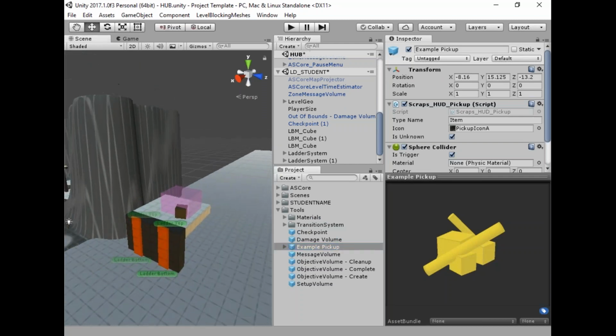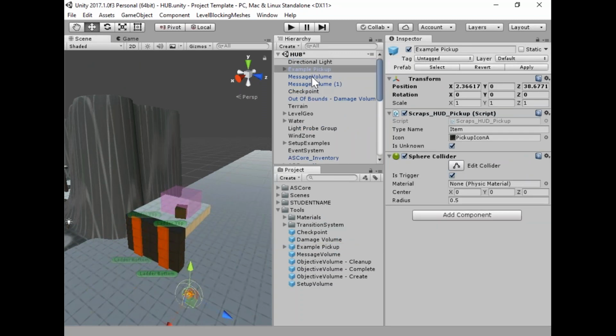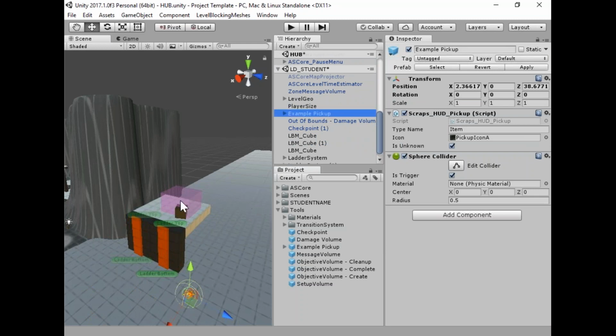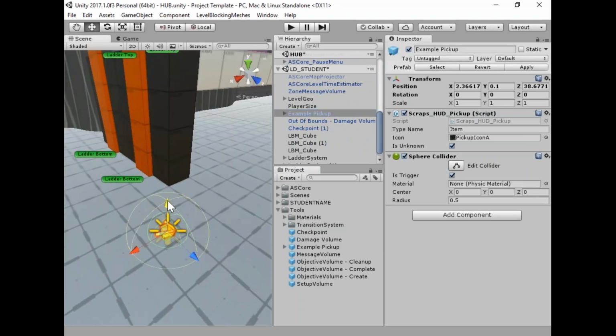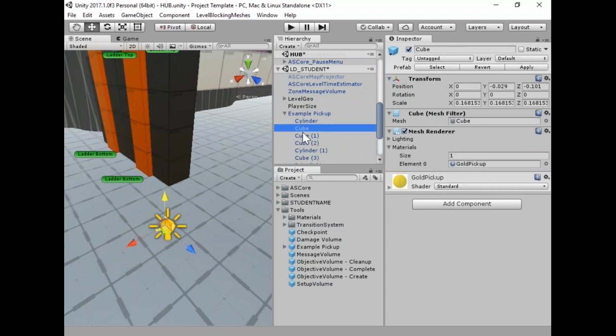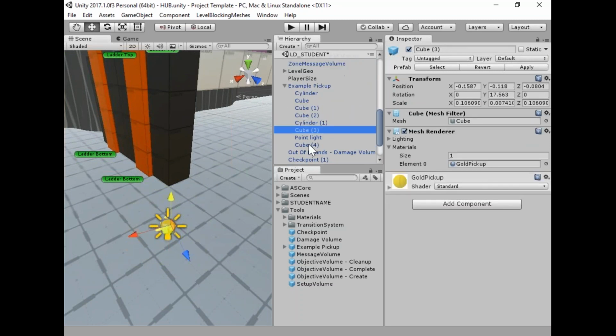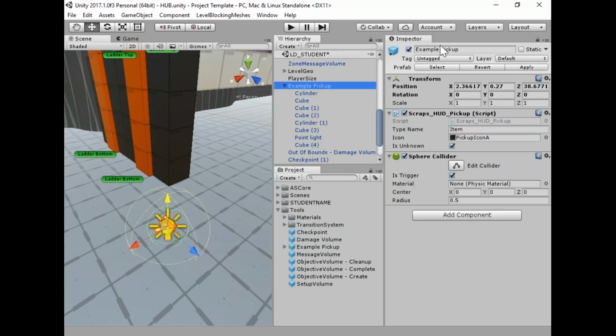So the example pickup is just an example of how our pickup system works. You can totally use this and just drop one down. And then the pickup, it looks like a pile of gold stuff. If you look under example pickup, these are what the pile looks like. So you can just pull these out if you want to change it to something else. Example pickup, the name of the object is not the name of the pickup. The pickup's name is type name.